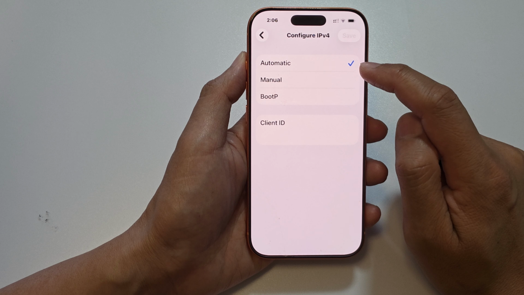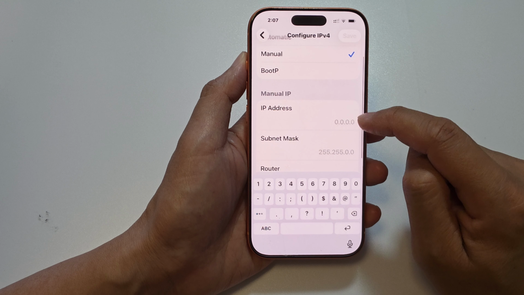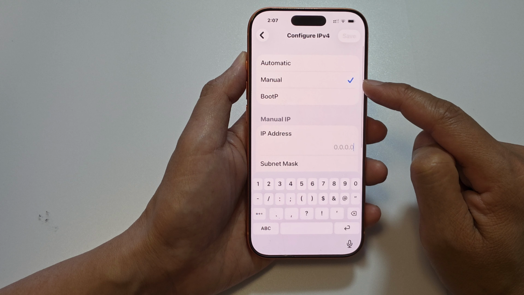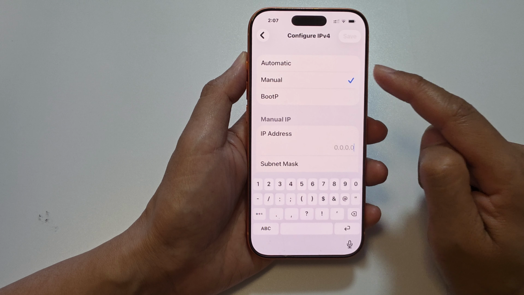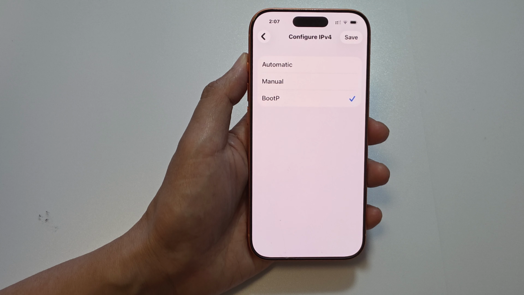In here, you can choose automatic, which is the default setting. Then you can choose manual. If you select manual, you have to manually enter in the IP address. Sometimes this can be useful if your iPhone has a conflicting IP address. Or you can choose BootP.